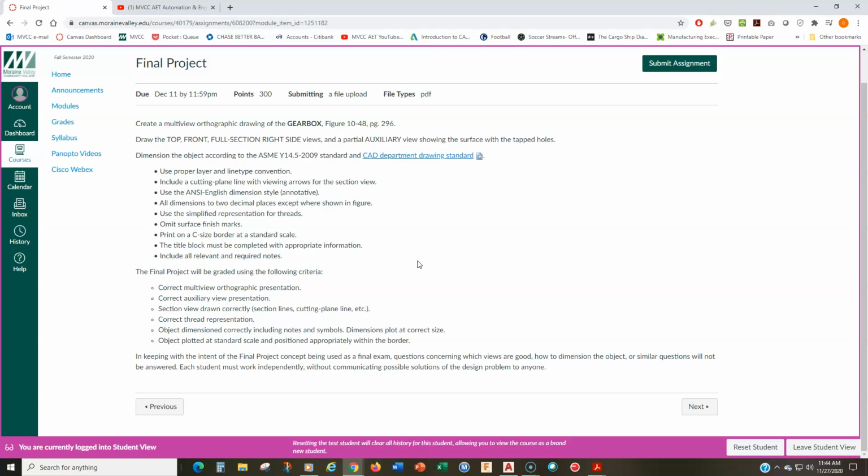Of course, the title block needs to be completed and include all notes, okay? As we've always done, include the notes. And you remember that in the CAD department standard, there are a couple pages where I give you all the standard and relevant notes, okay?